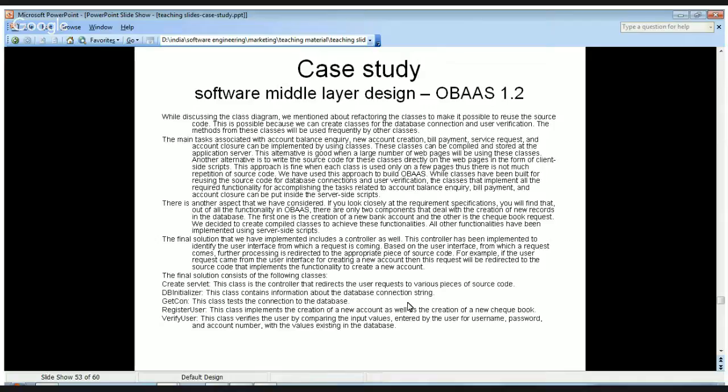There is another aspect that we have considered. If you look closely at the requirement specifications, you will find that out of all the functionality in OBAS, there are only two components that deal with the creation of new records in the database. The first one is the creation of a new bank account, and the other is the checkbook request. We decided to create compiled classes to achieve these functionalities. All other functionalities have been implemented using server-side scripts.